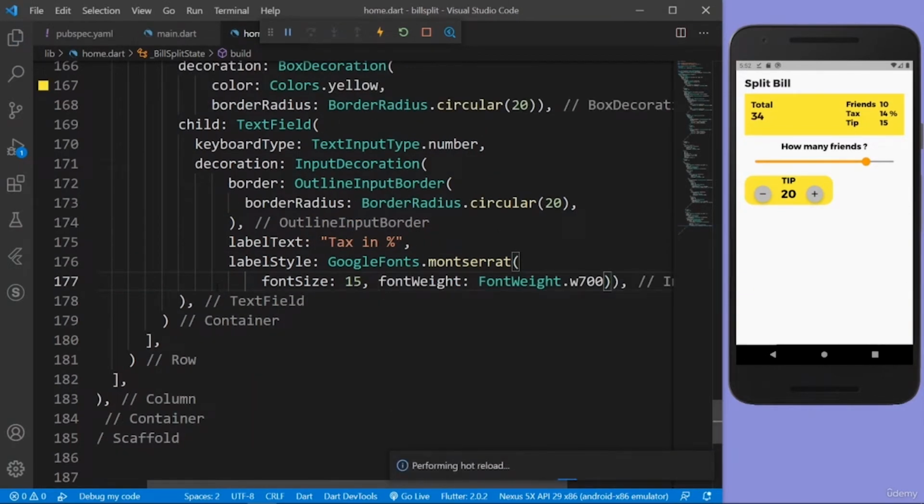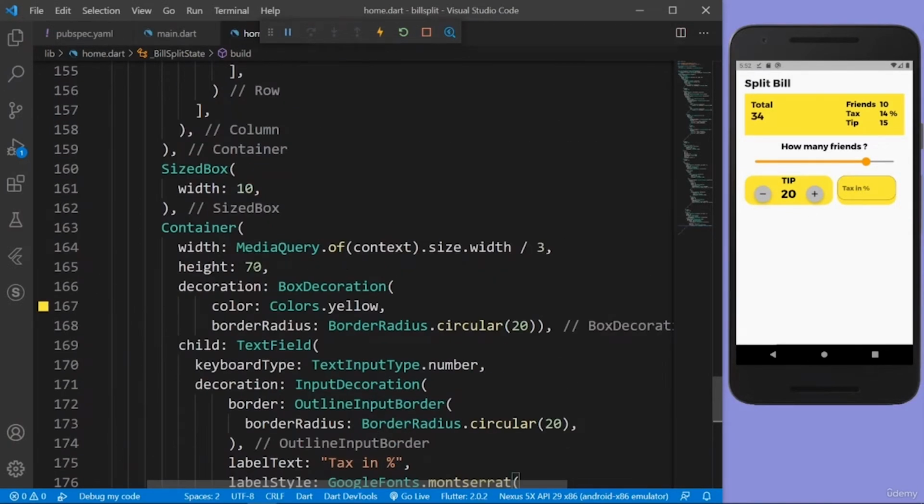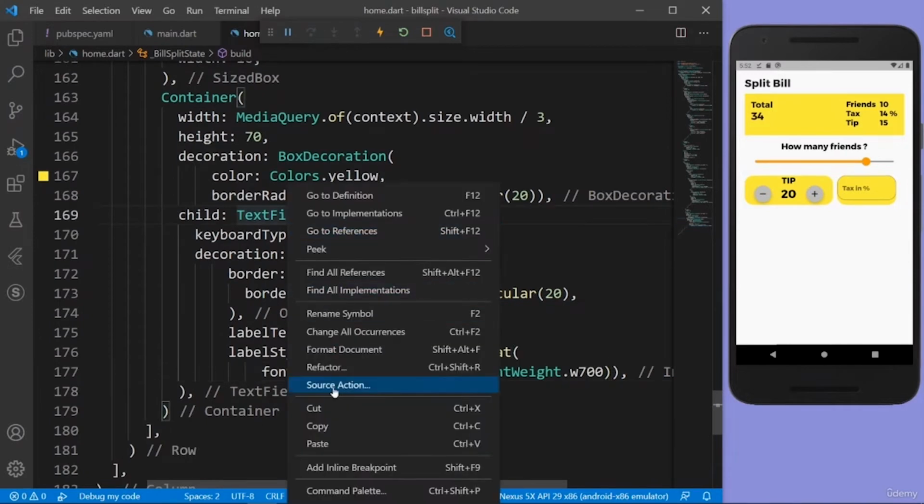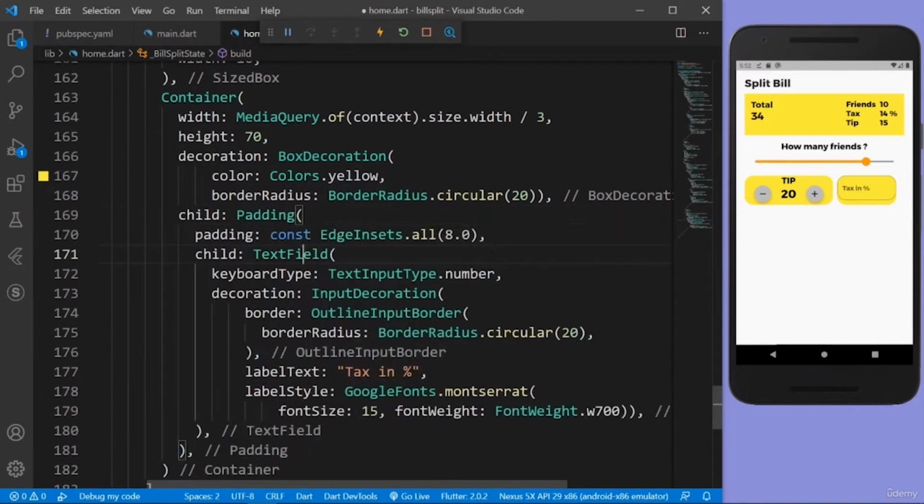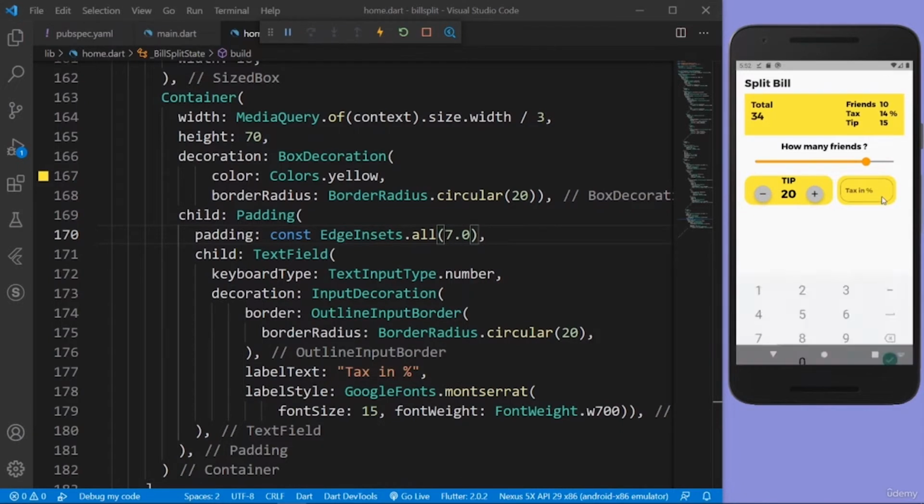So I'm going to save everything, and there you go, tax in percentage. But this is really ugly, right? This should have some padding. So let's wrap this text field in a padding, and I'm going to give 7 pixels of padding, and there you go, tax in percentage. When I click on this, there you go, the numeric keyboard opened up. I can type 56 and so on.